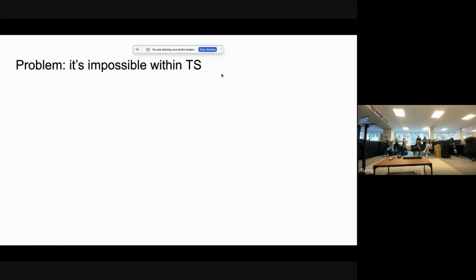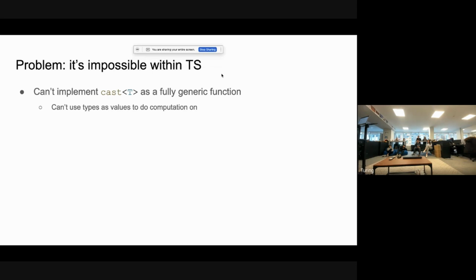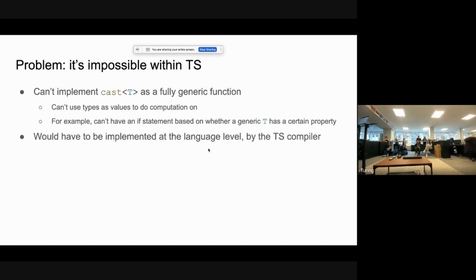If you try to implement this within TypeScript, you're not going to be able to do much, because if you get a type parameter, you can't do a computation based on that type parameter. So you can't say, if this type parameter has a property and that property has type string, or whatever. You can't do that. If we wanted that function, it would have to be implemented by TypeScript as a language feature, which is not going to happen, I think.